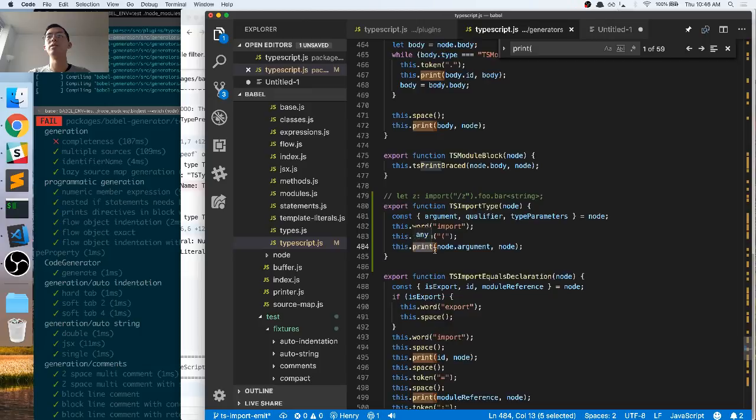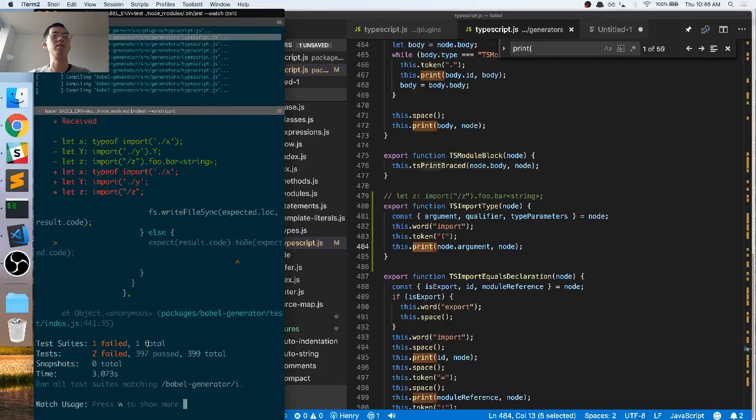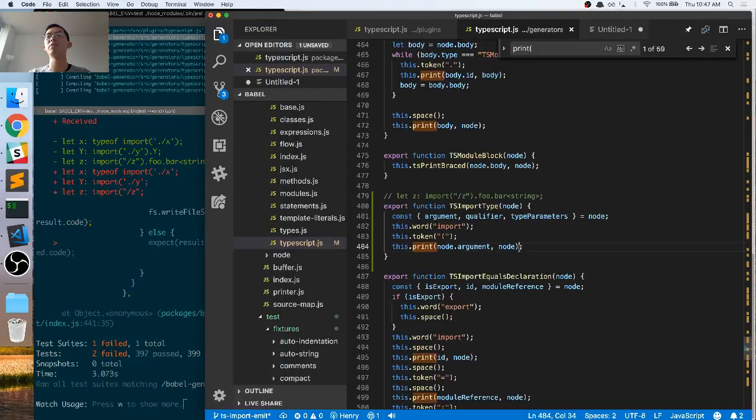So this print is another thing that we already have. Let's see. And yeah, so another thing is, why are we passing all this stuff?